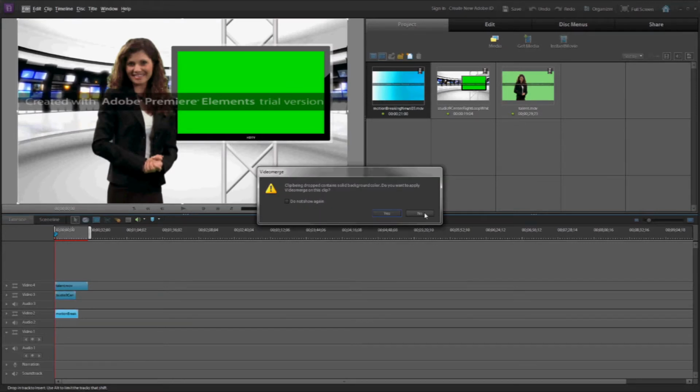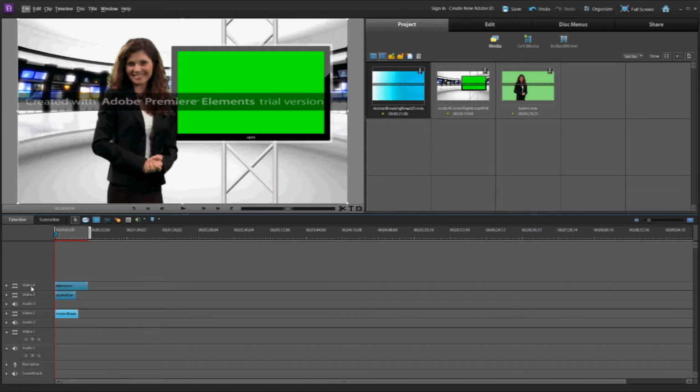First, I'm going to rename the layer so we can get a little more organized in our timeline. So right-click on the layer names, click rename to change the name of the layer. Call this one Talent, the next Studio, and the last one we'll call B-roll.